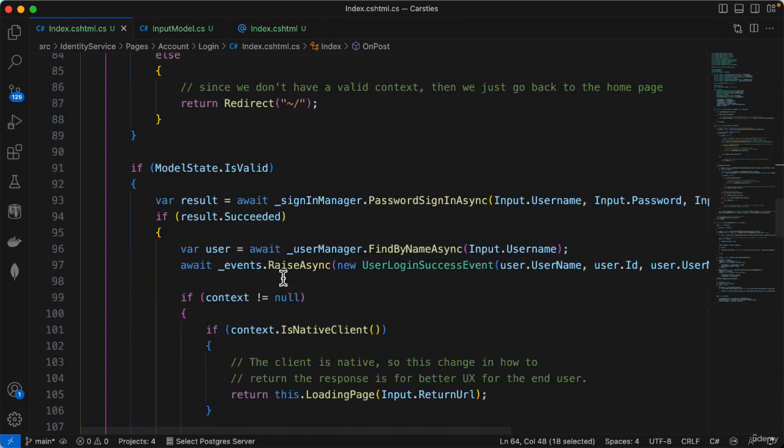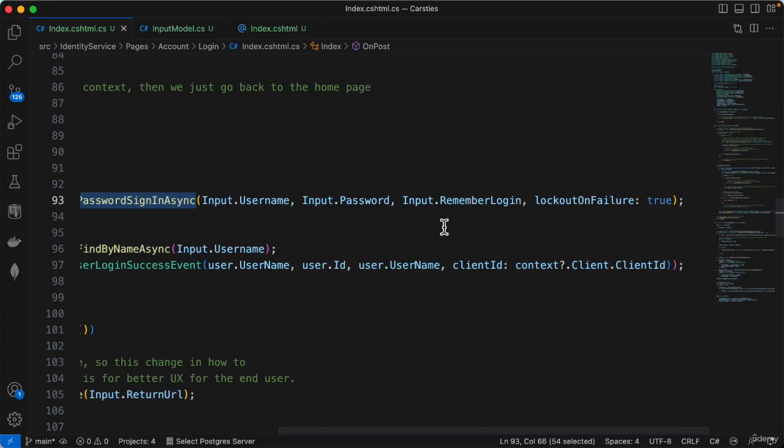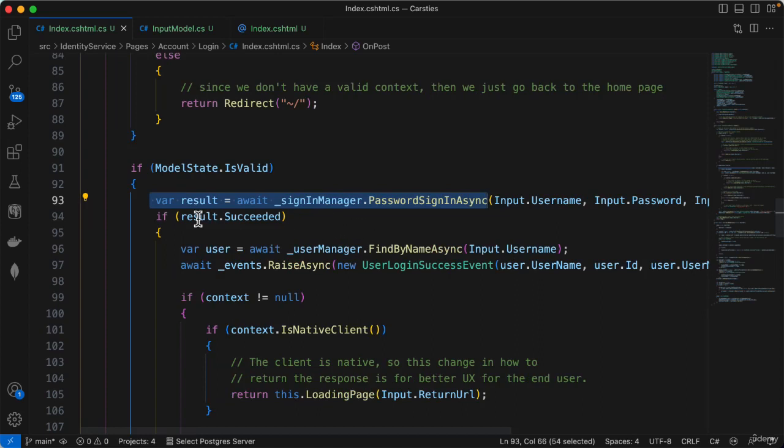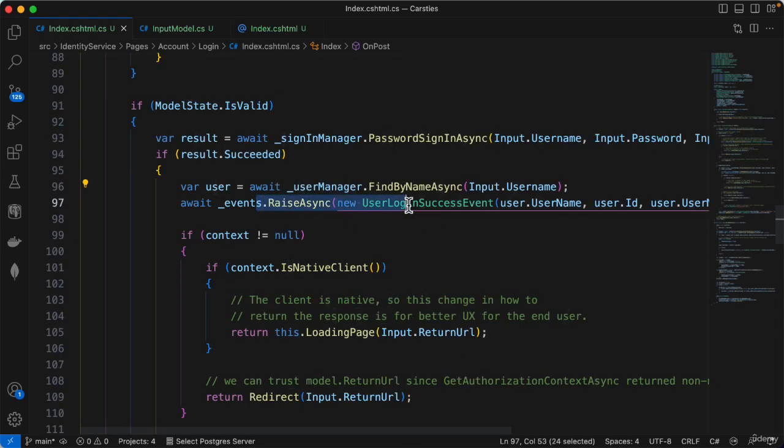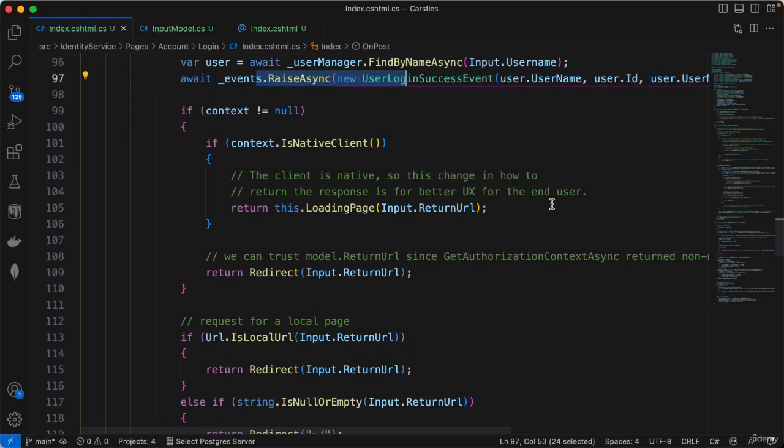But if the login button is clicked and the model state is valid and they've passed validation, then we attempt to sign the user in using their username and password and the other information inside here as well. And if the result succeeds, then effectively we get the user from the user manager, and then we raise an event to say that it was a user login success event. And then if the context is not equal to null, that means we have a return URL and we can return them back to where they came from.